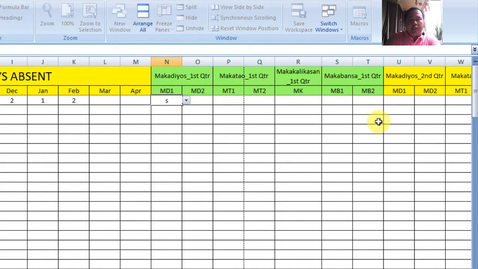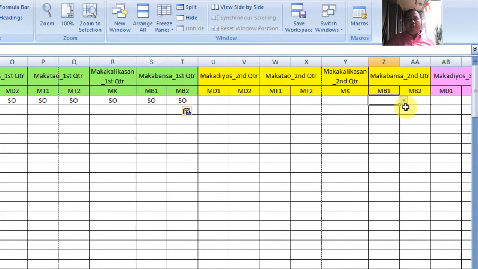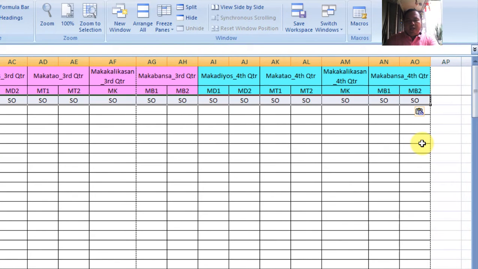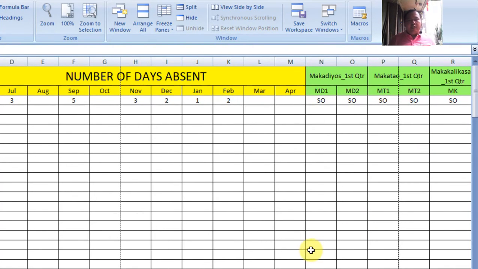So we're going to type here SO. By the way, make sure you enter it in all caps: AO for always observed, SO for sometimes observed, RO for rarely observed, and NO for not observed. You can also use the pull-down here, depending on you. If you prefer, just pull down and click. Depending on what you like, but if you want it done quickly, just copy it down until you finish. Okay, so that's all for the SF9 support.